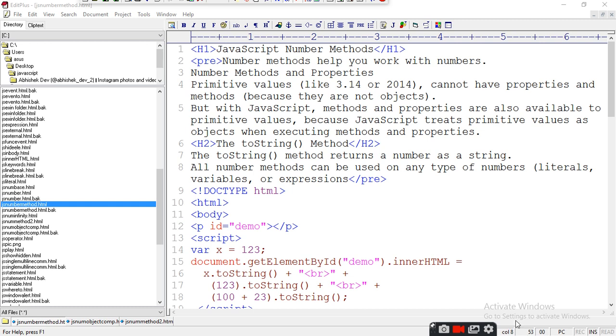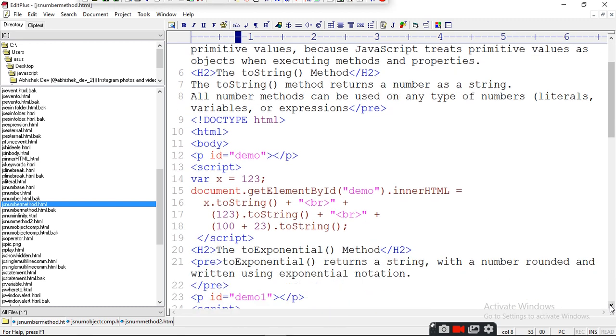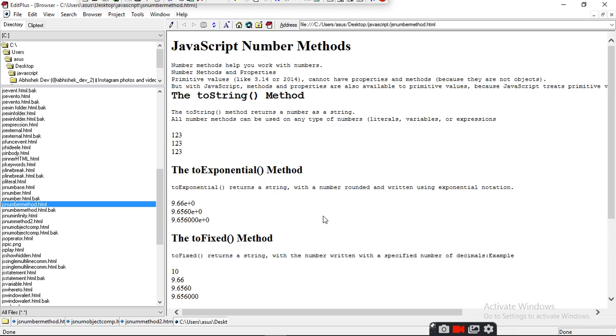The toString method returns a number as a string. So when we write x.toString(), 123.2 as a string, and 100 plus 22 as a string, all three will give you 123. Because x is defined as 123, and when you say x.toString() it will convert it into a string. In the case of 100 plus 23, it will first add the numbers, then convert the result into a string. Let's see. All three will come 123.